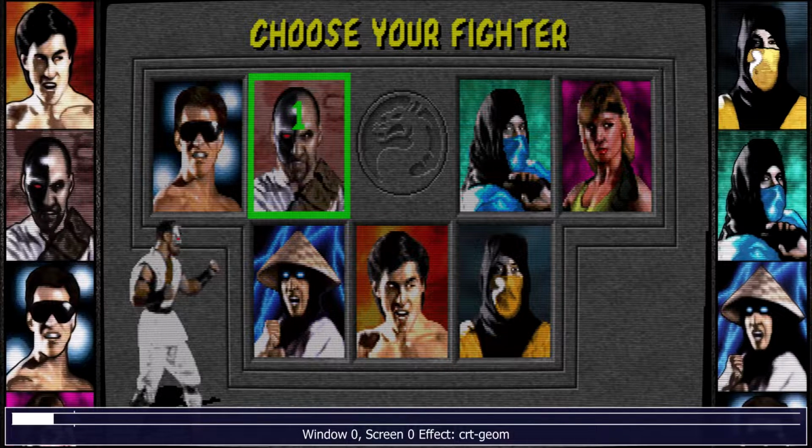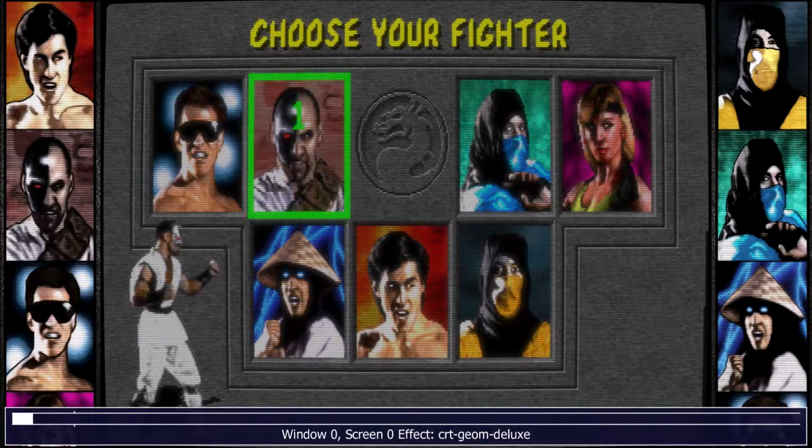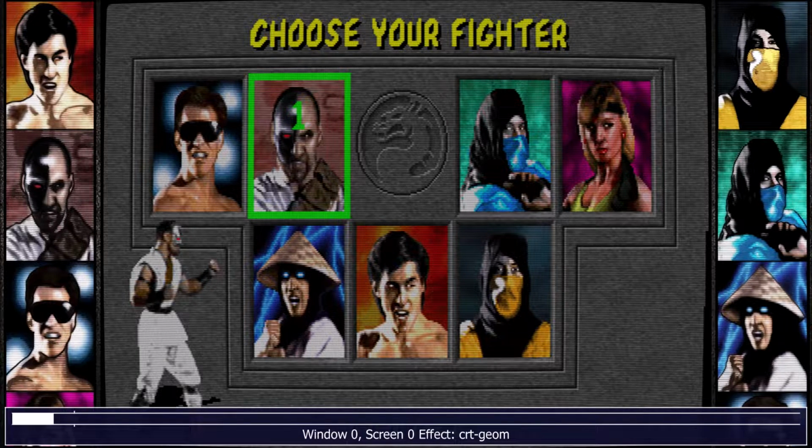This one's called CRT Geometry instead of the Deluxe variant, which looks like the Deluxe has bloom, perhaps. And then this one maybe no bloom, so it runs easier. Bgfx is known for being easier to run than HLSL typically, so maybe less effects. All right, we'll keep going.